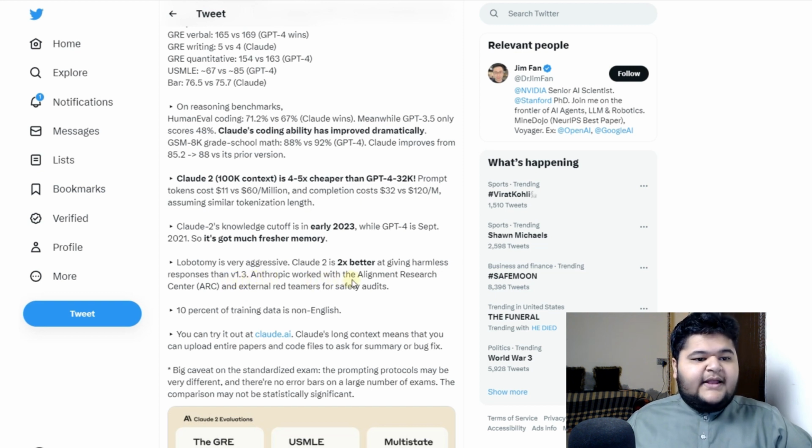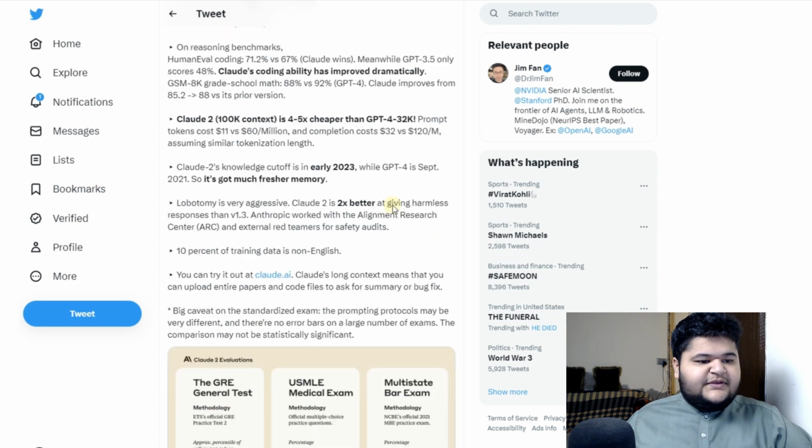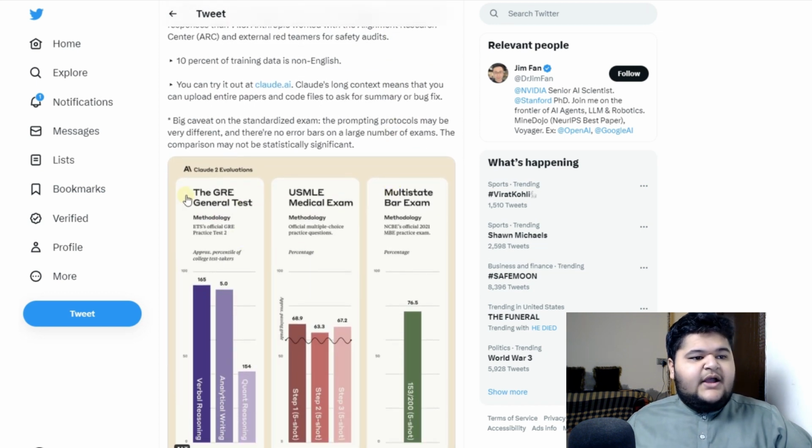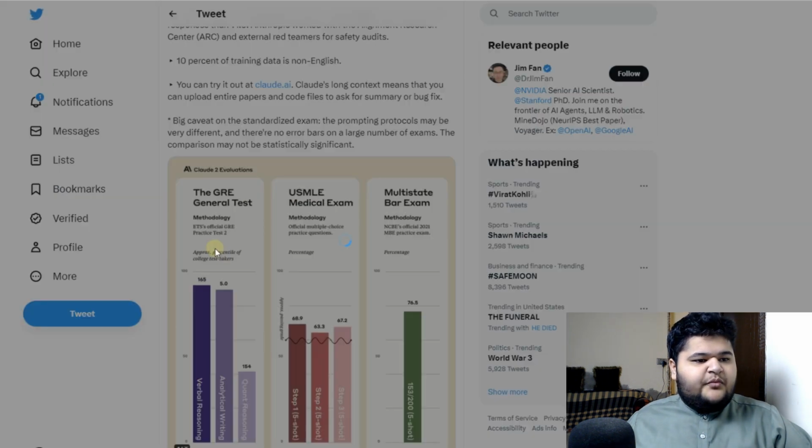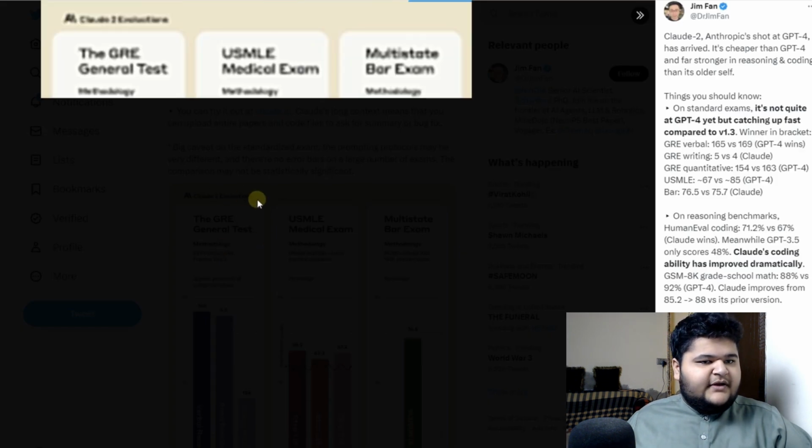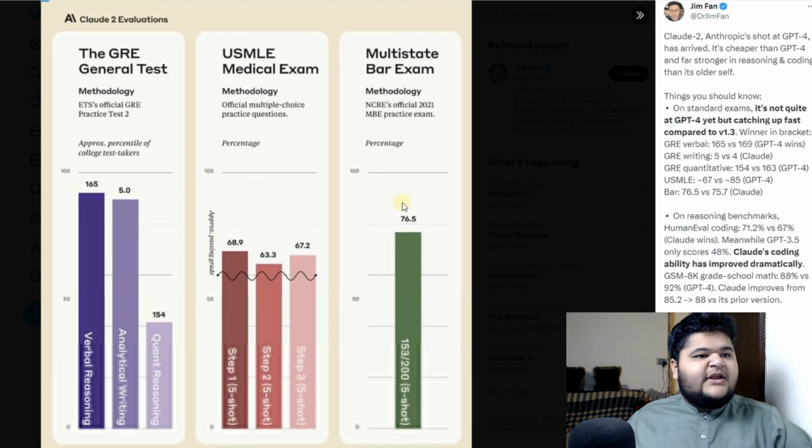Anthropic worked with the Alignment Research Center, ARC, and external red teamers for safety audits. So these were the things, and these are the graphs for the GRE general test, USMLE medical exams, and multi-state bar exam. As you can see, let me just open it in a bigger screen so that you can have a look at this one as well. So this is what it looks like if we compare it to ChatGPT-4.